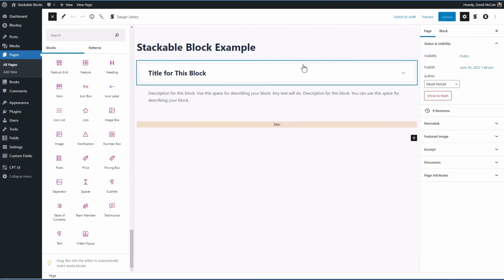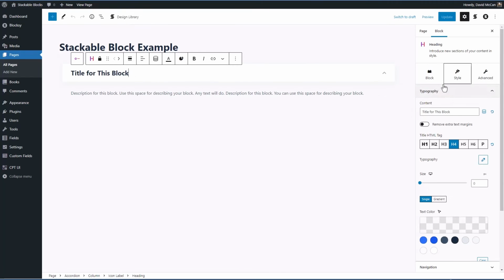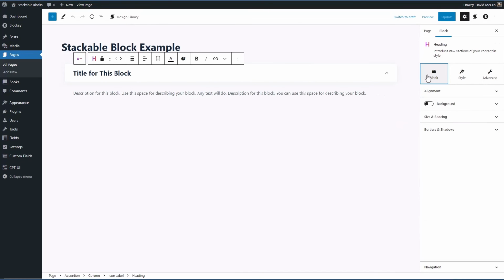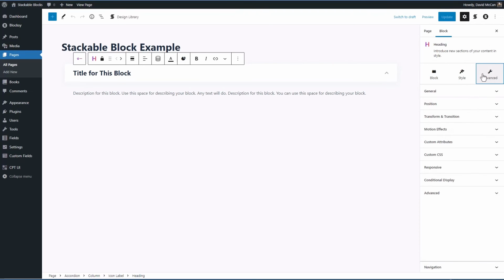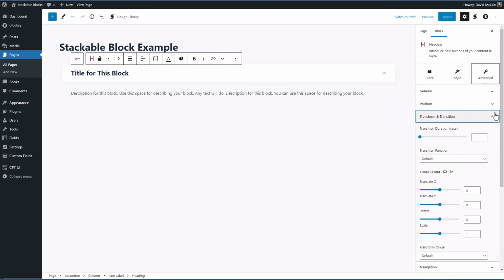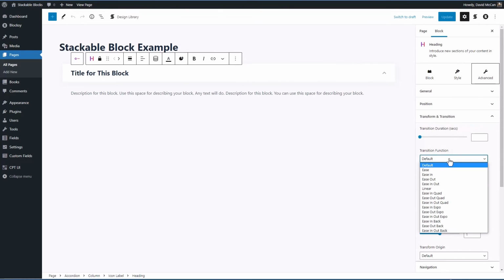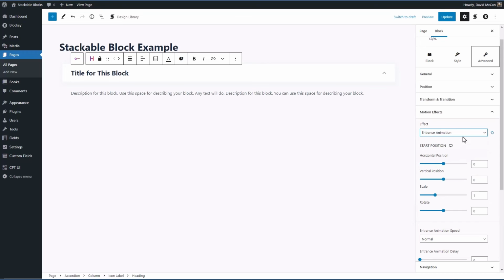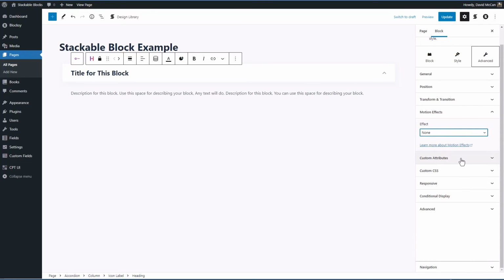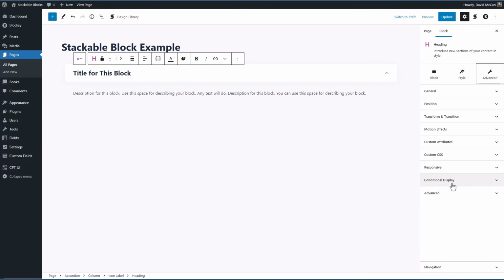So some other characteristics of the Stackable blocks: they have consistent settings by block. You have the block level settings, you have style options, and then you have advanced. You have general, you have position, and then the transform and transition. These are the animations. The motion effects are also pro features. You can add a custom attribute, add custom CSS, and we looked at conditional display.